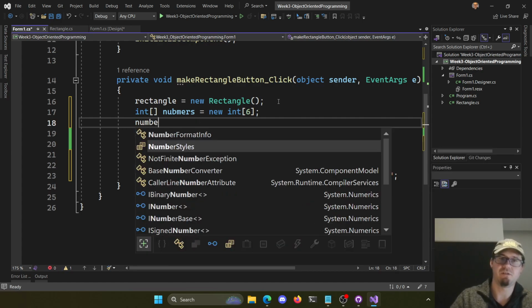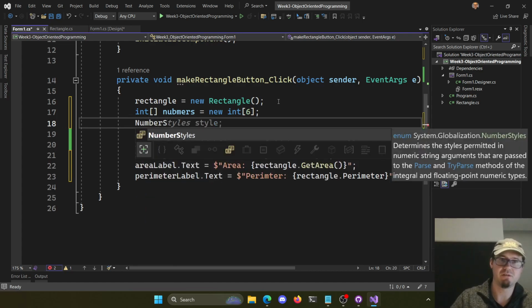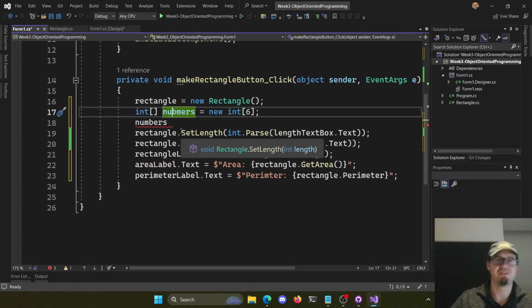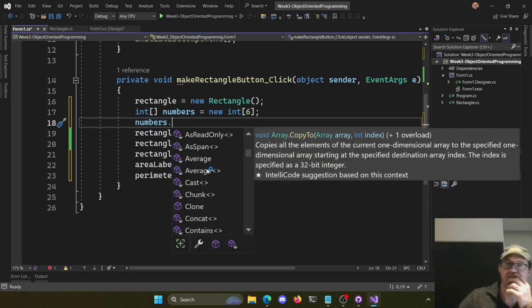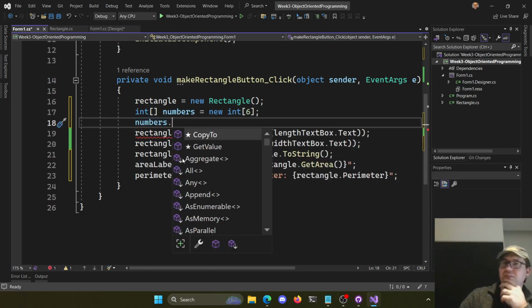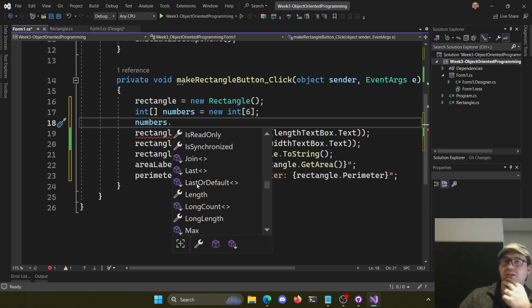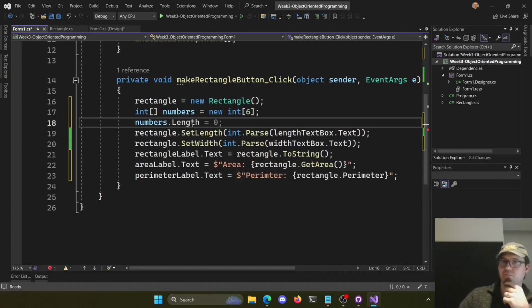Come on, numbers. Nope. Why? Numbers. Oh, because I'm not spelling it right. I have nubmers. My goodness. Like, how many times is that going to take me? Numbers dot. We see these are all interesting things. So these arrows mean stuff. The squares usually mean, hey, it's a method here that's happening. We have length. And that's a property. Gets the total number of elements in a given array. So this length here is a property we can go get the value of.